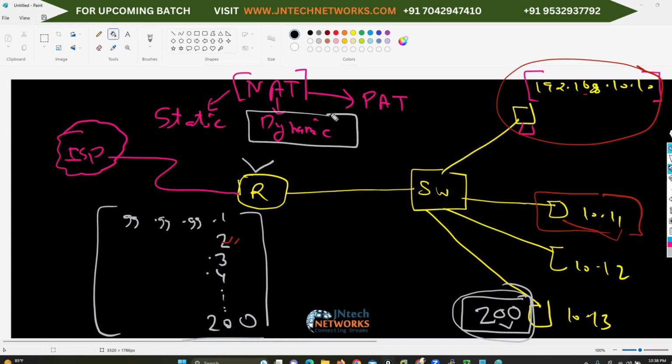In dynamic NAT, yes, we require 200 public IP addresses, but we are not creating 200 entries manually. With the help of a single command, we can create a range of public IP addresses. We can create a pool of IP addresses. We need 200 public IP addresses, and with a single command we can create a range here.